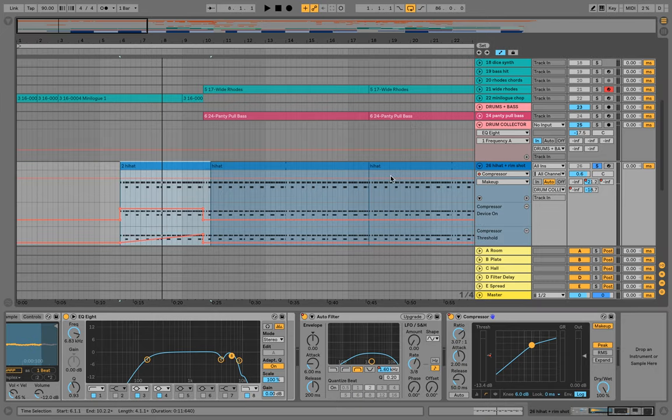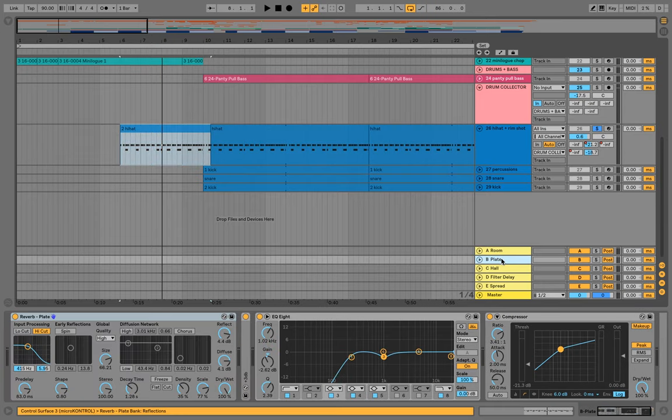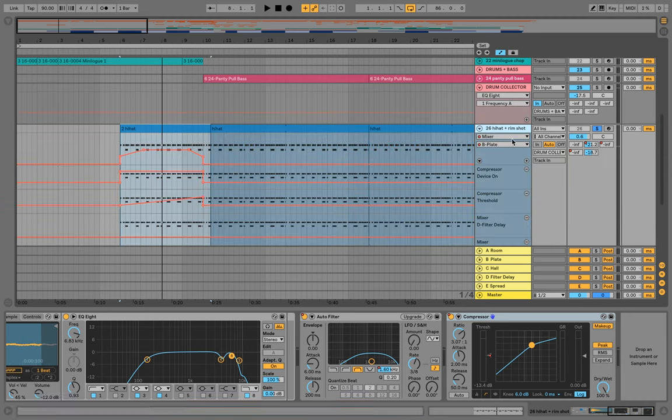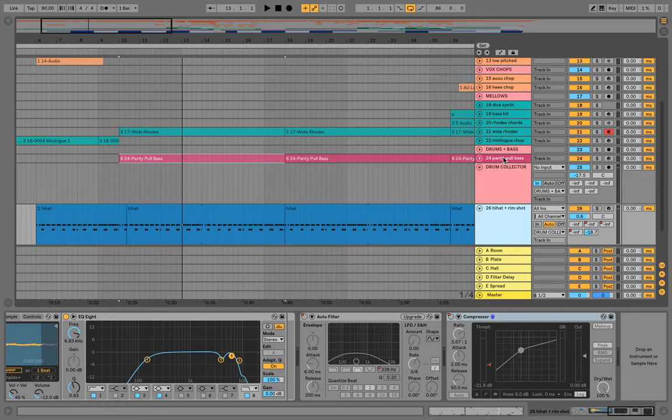The hi-hat and rimshot track also starts out being sent to the return track with a plate reverb on it, so that it starts out further away in the mix and slowly comes to the front for the approaching verse. The track also gets sent to the return track called Spread, which makes the audio wider in the stereo field. We will talk about the sends later on in detail.